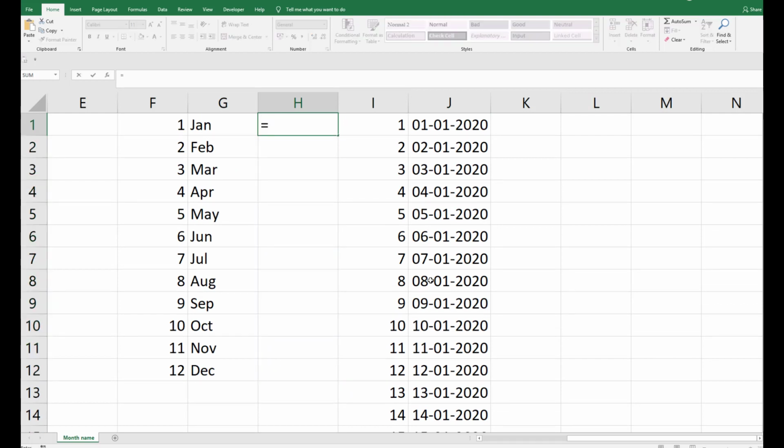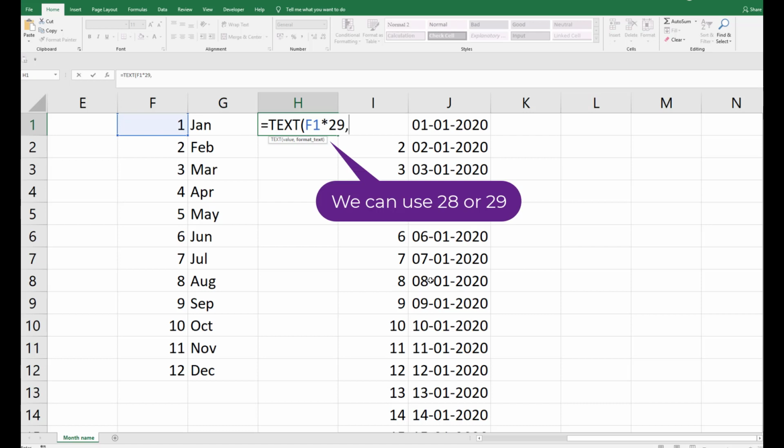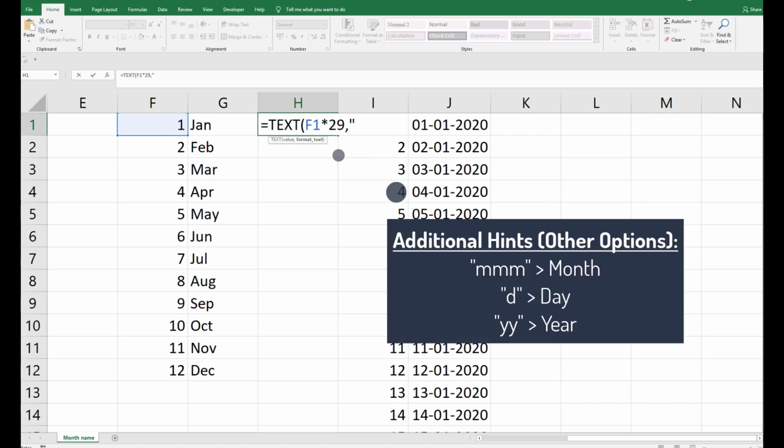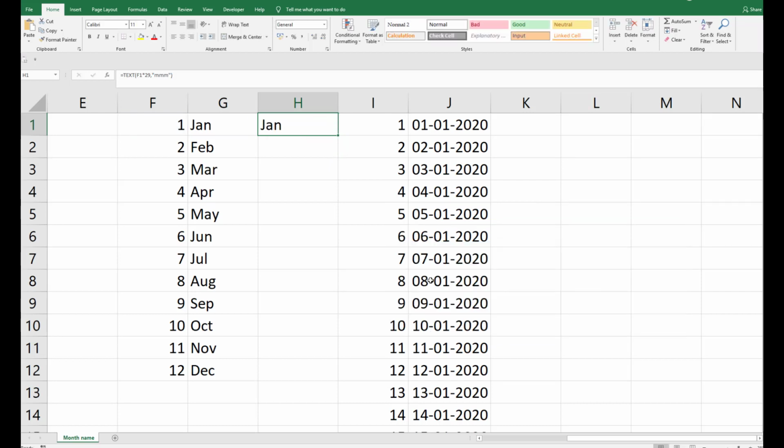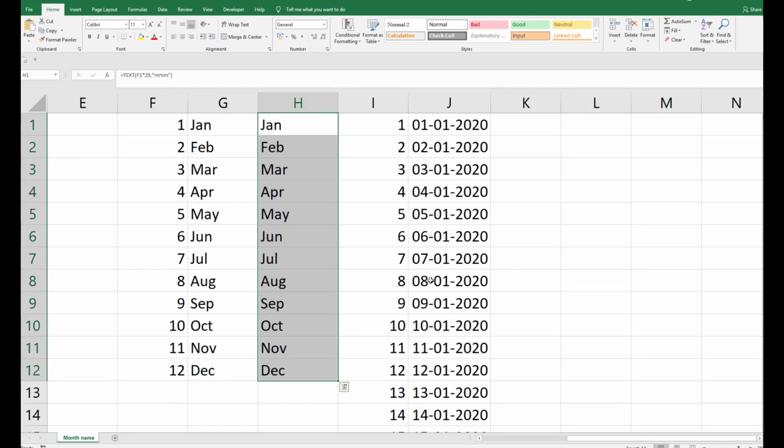Now equal to TEXT, tab, F1 into 29, comma, in double quotes we have to mention the format. Now I am mentioning the format M. Close the bracket. Now we are deriving the month name.